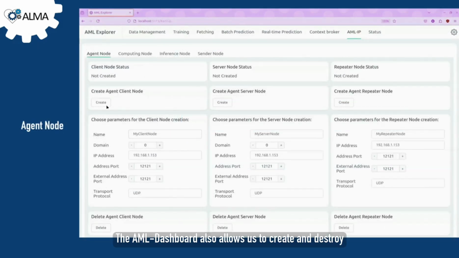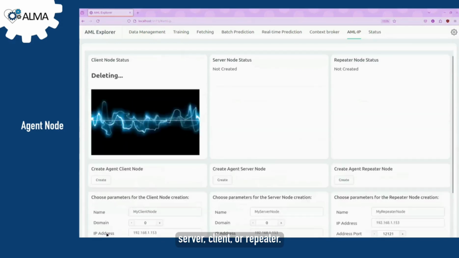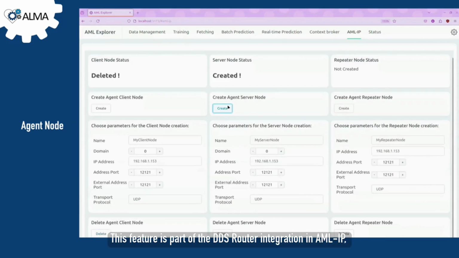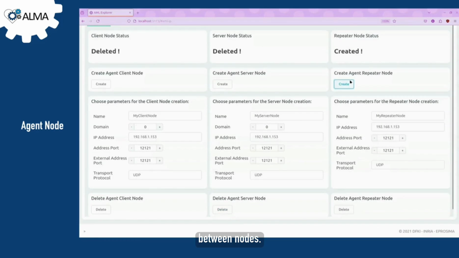The AML dashboard also allows us to create and destroy AML IP agent nodes of any type: server, client, or repeater. This feature is part of the DDS router integration in AML IP, enabling seamless WAN communication between nodes.